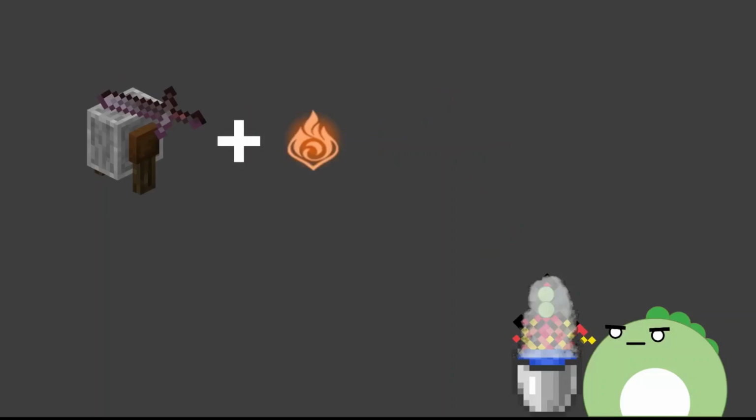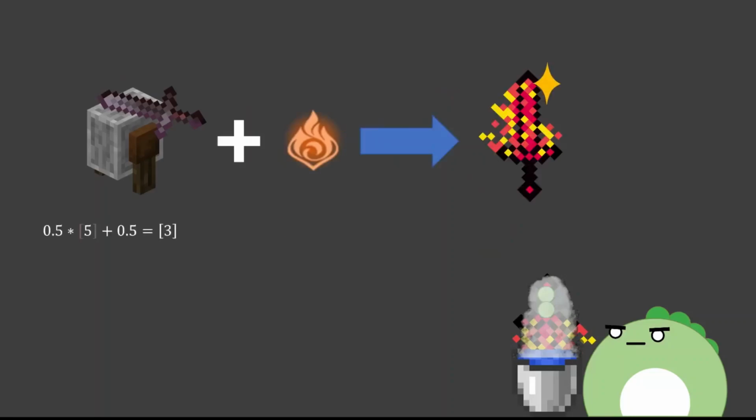Now we just have to combine the 2 enchantments together. So you just take the DPS of a Sharpness 5 sword and add it to the 1.75 DPS of Fire Aspect 2 to get a total DPS of 19.35. And that's pretty much it for swords, so let's move on to axes.